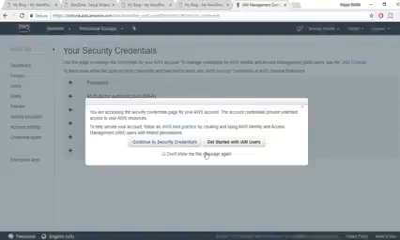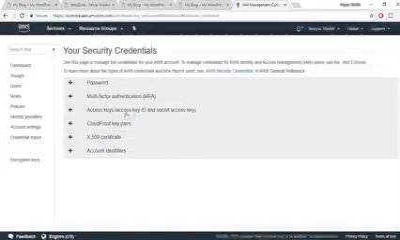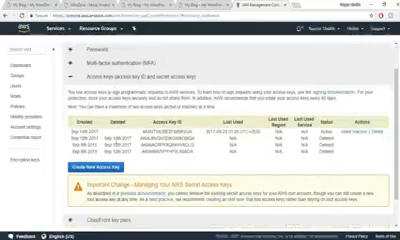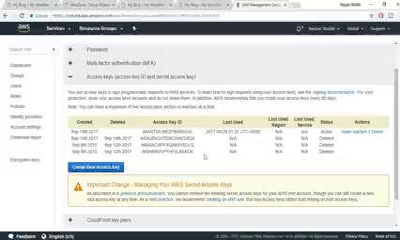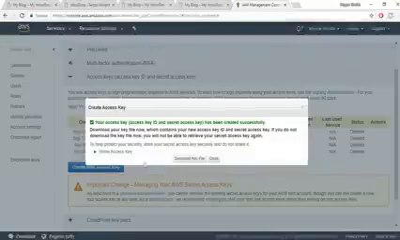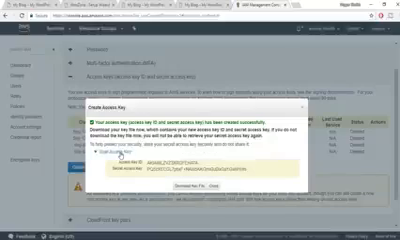Now here what you have to do, click on continue to security credentials. Now here it is access key and secret access key. This is what we want, so click over here. I have an access key and secret already, but I'll delete this just to show you how to get a new one. Okay, so I have deleted this. Now click on this button which says create new access key. And now click on this link which says show access key.